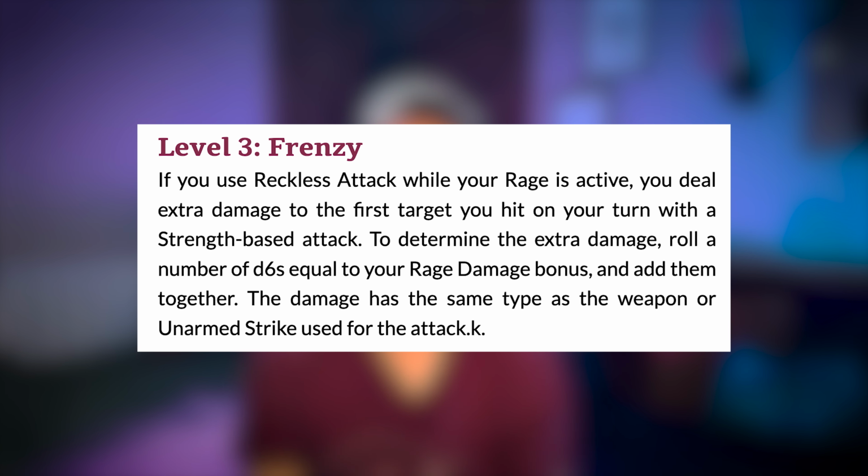Awesome! Lastly, let's just do a few more rows here to see what Tim's best attack could look like with all the other class and subclass options at his disposal. Going old school, I chose Path of the Berserker for Tim, and this gives him the Frenzy ability, which basically means if you use Reckless Attack while your Rage is active, you deal extra damage, and it's a number of d6s equal to your Rage damage bonus. So in Tim's case, 2.